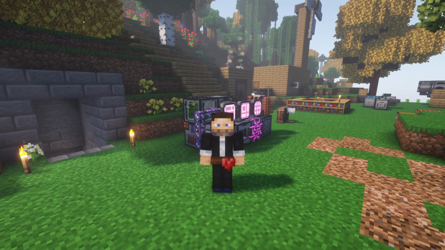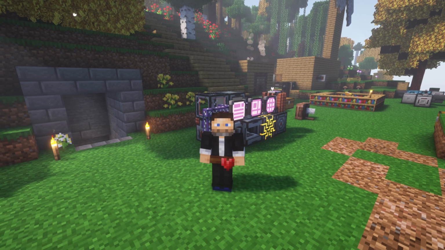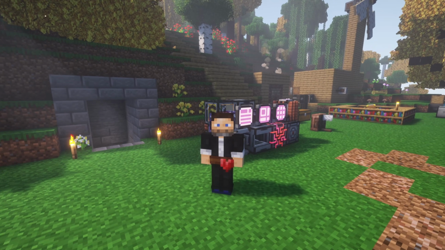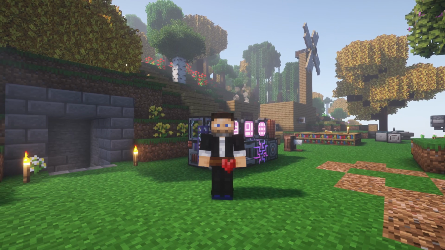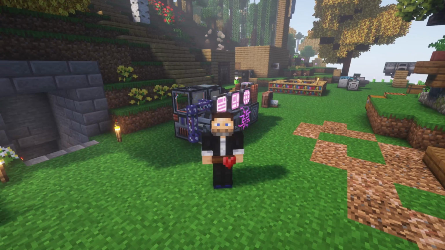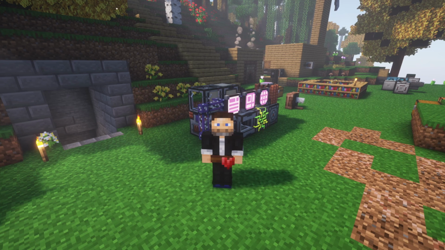My goal today is to break down the entire process of automating inscribers so that by the end, you won't just know how to set it up, you'll fully understand how it all works. So here I am in my survival world, and it's time to automate these inscribers. Stick around for a full explanation of how to set it up.